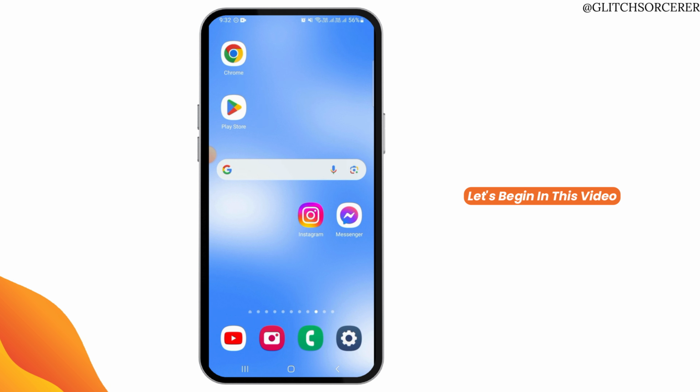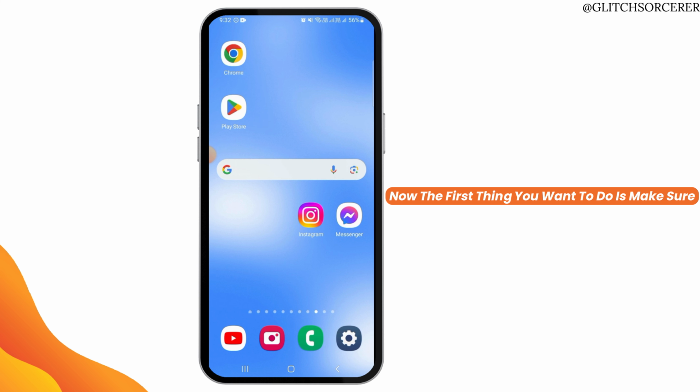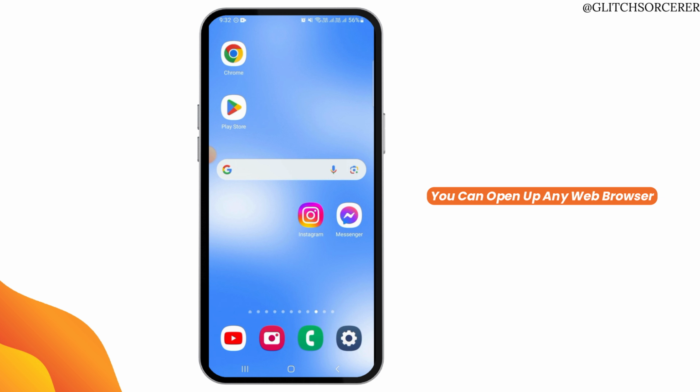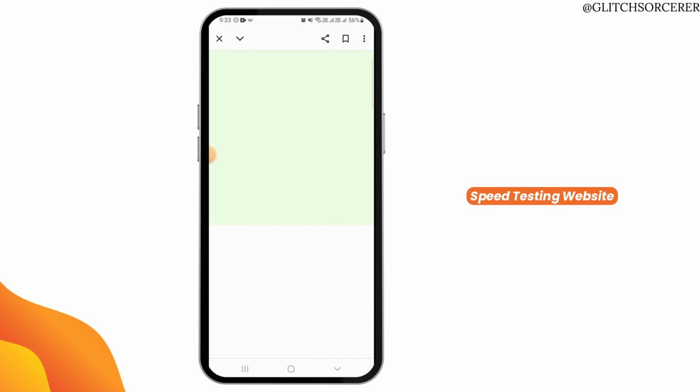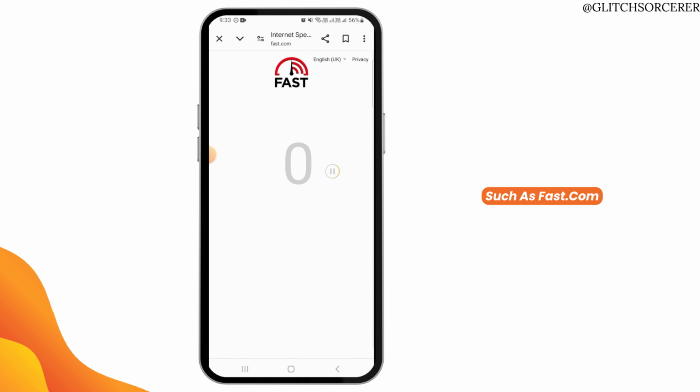Let's begin. In this video, I will guide you on how you can watch reels in high quality on Instagram. Now, the first thing you want to do is make sure you are connected with a stable internet. To check, you can open up any web browser. Now head over to any internet speed testing website such as fast.com.